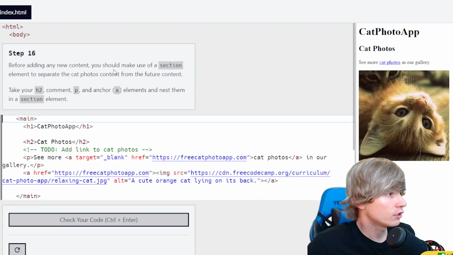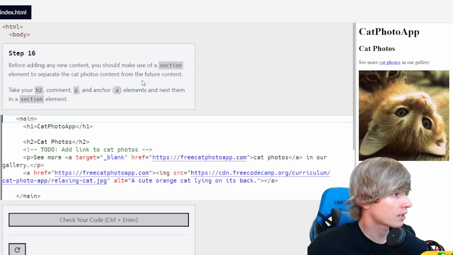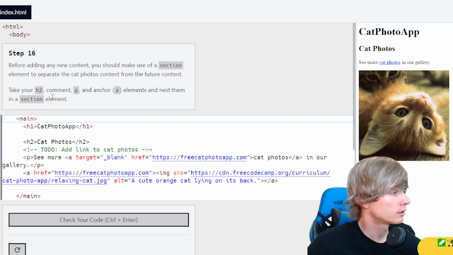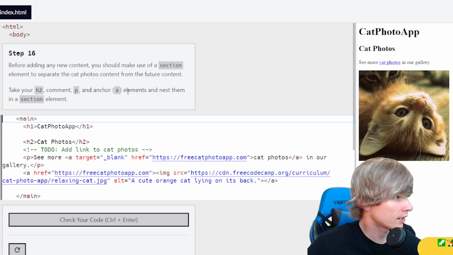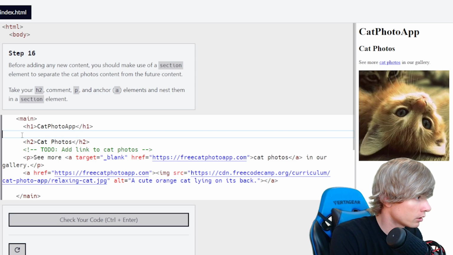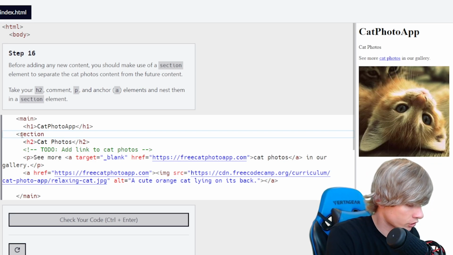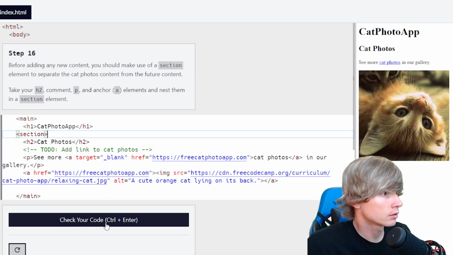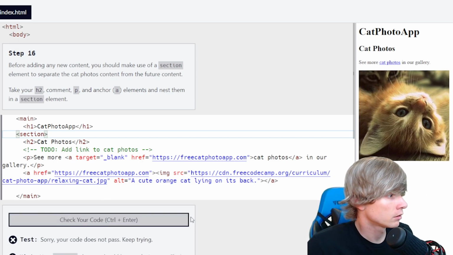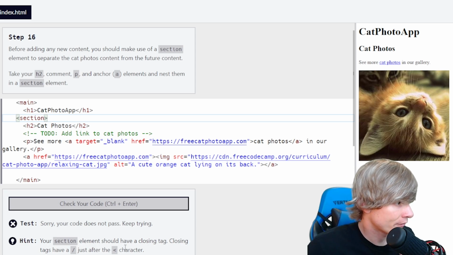Okay, before adding any new content, you should make use of a section element to separate the cat photos content from the future content. Take your h2, p and anchor elements, and nest them in a section element. So do I go section? Is that what it wants? Your section element should have a closing tag.